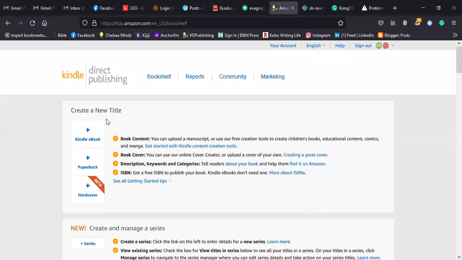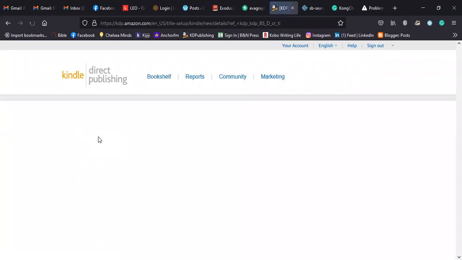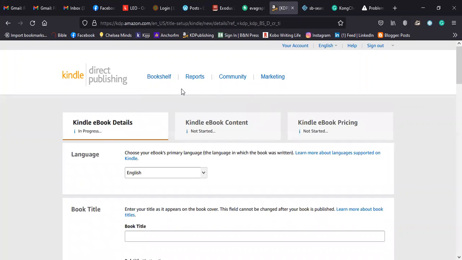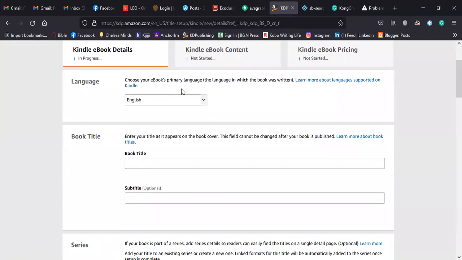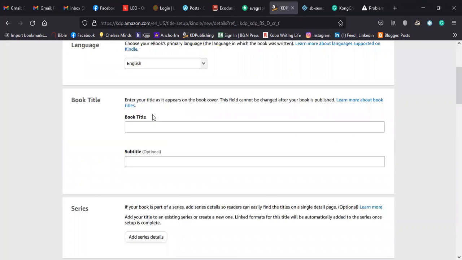Right, so this is what the page is going to look like when you do your Kindle e-publishing. It's going to give you a bookshelf. If you click here, it will give you the ability to create your ebook. If you already have the details for your ebook, you can start filling it in. It will automatically show English here, but you can change it to whatever language you need.